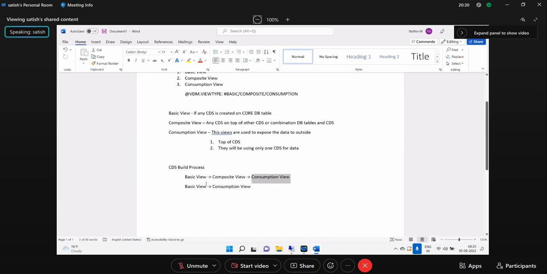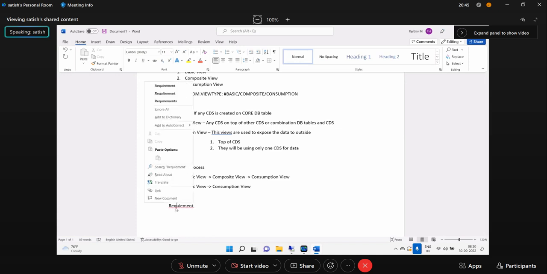So now in this case the basic view, as I said, is written on a code table. For example, guys, I have a requirement, I'm giving a realistic requirement. Let us assume I need to create a CDS for a sales order application. How we do it generally, I'm showing. Sales order application.